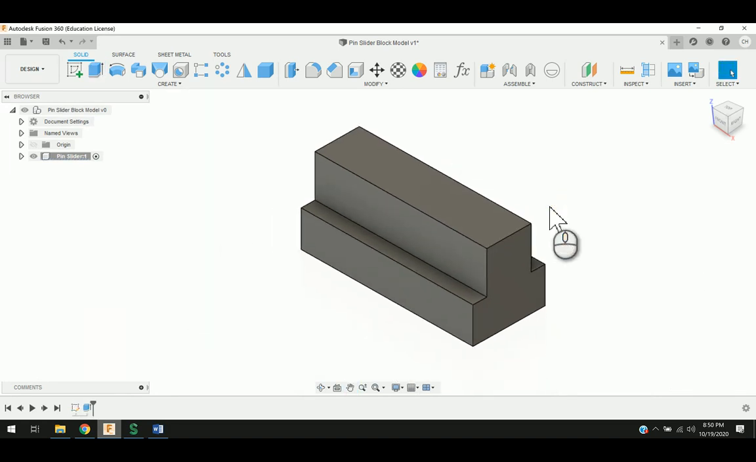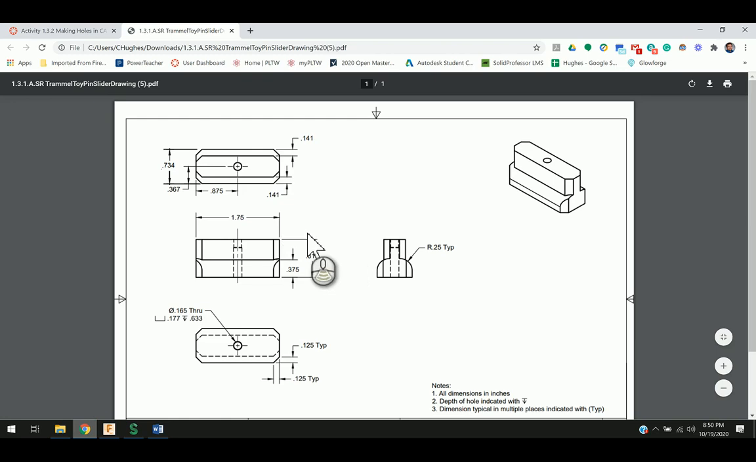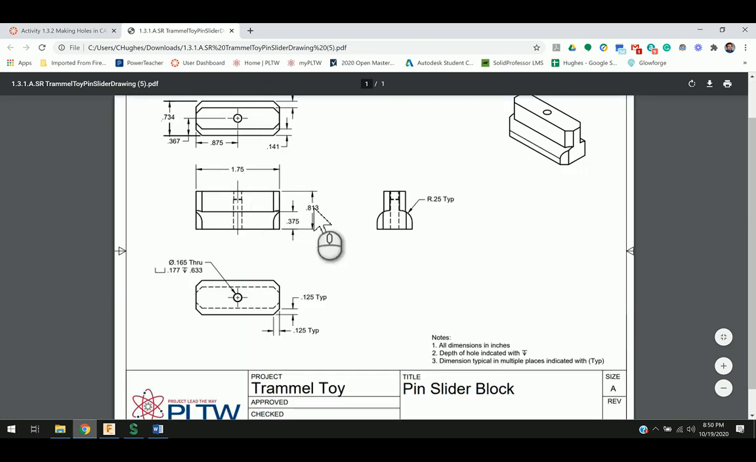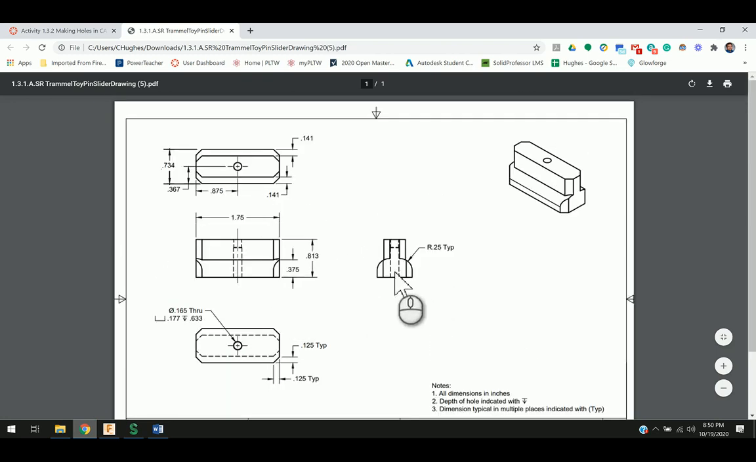And that'll give me the starting of my slider block. So in order to continue to add some of these components, so there's the 1.75 width, I need to add in a hole, and I need to add in some of the chamfers, as well as the little rounded edge. So to give this the appearance, let's do the chamfers, 0.125.